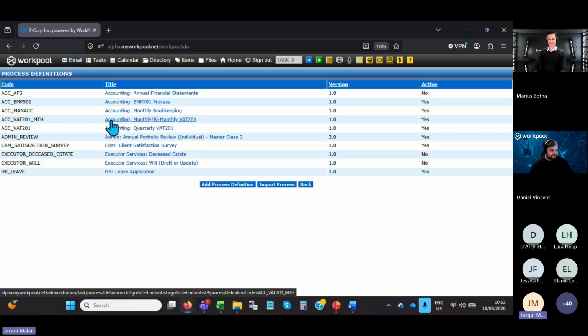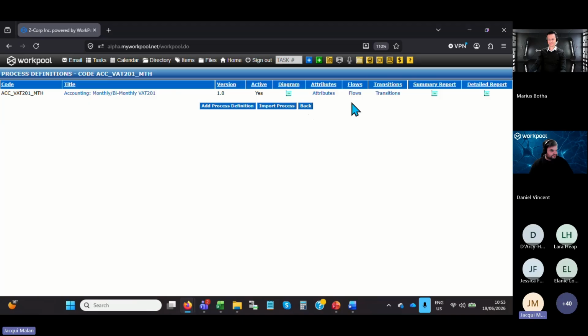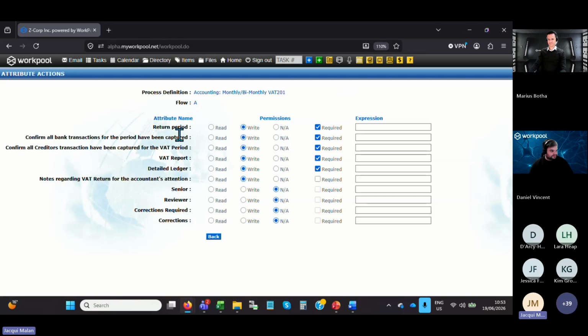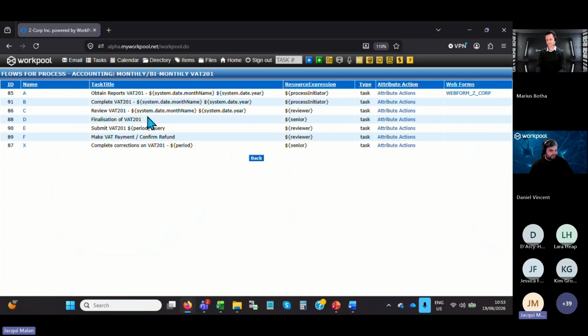Yeah, so here I've got an accounting VAT 201 for my monthly or bi-monthly clients that I've set up. And if we go and look at our flows, we can see that the very first flow has been linked to the web form. I'm going to ask the client to put in their return period, confirm all the bank transactions, confirm all creditors' transactions have been captured, attach their VAT report, attach their detailed ledger, and then allow them to add any notes, which is optional, that they might want to advise the accountant of.